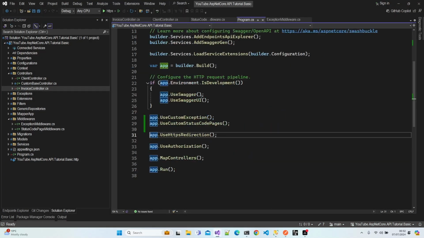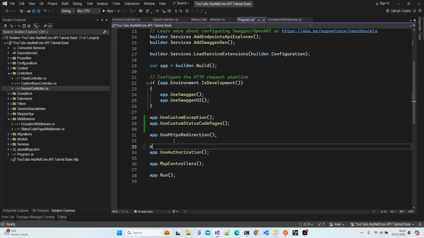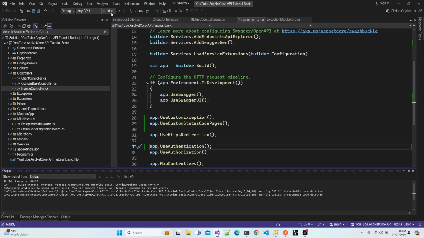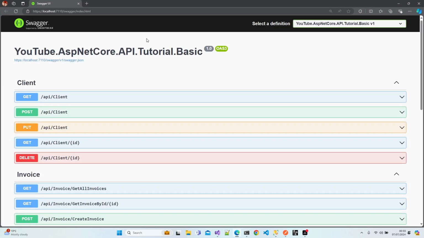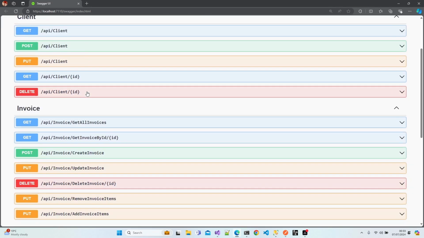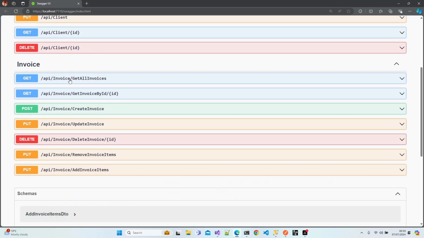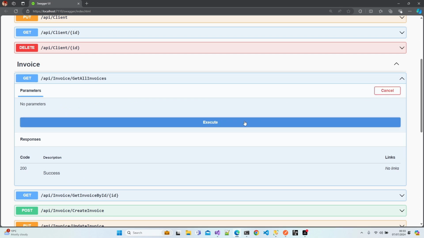I'm going to add app authentication just for test purposes. We don't have one actually. Probably it's going to work now. And our exception middleware is working. We received 500 error messages in the correct format, by the way. Alright, let's try it out and execute.